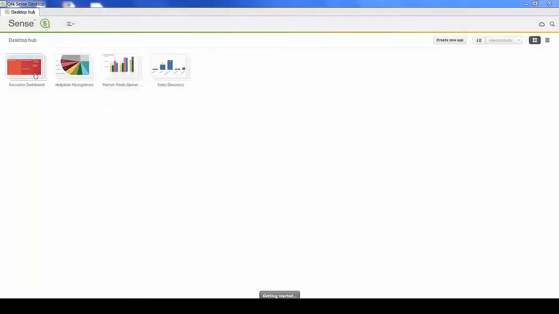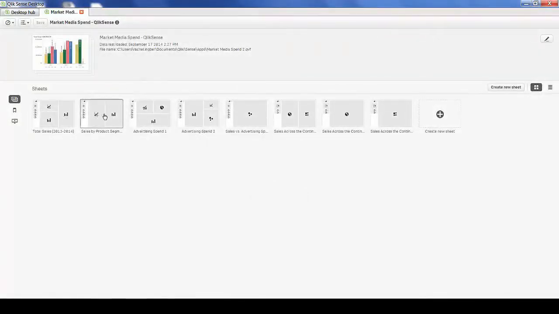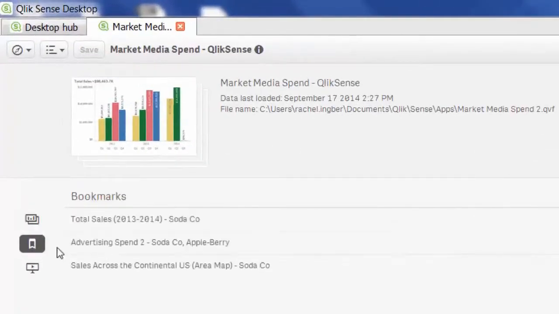When you open Qlik Sense, you're taken to a desktop hub, which contains all of the apps that you have created. By default, drilling into a particular app takes you to the app overview, which displays all of the sheets within the respective app. From here, you can view the sheets you have created, any bookmarks you've set up, or any stories that you've created.